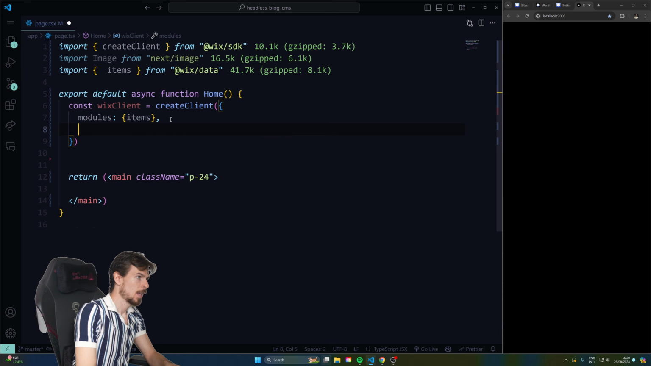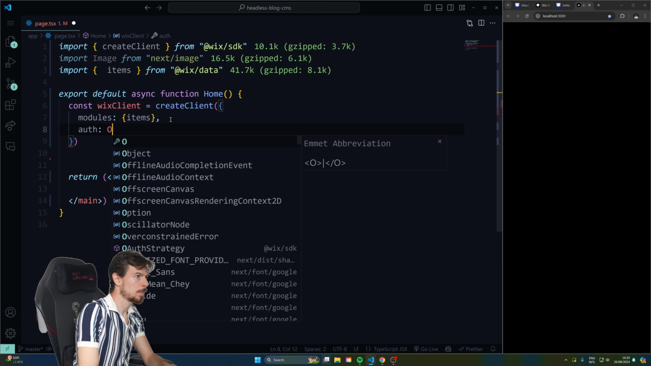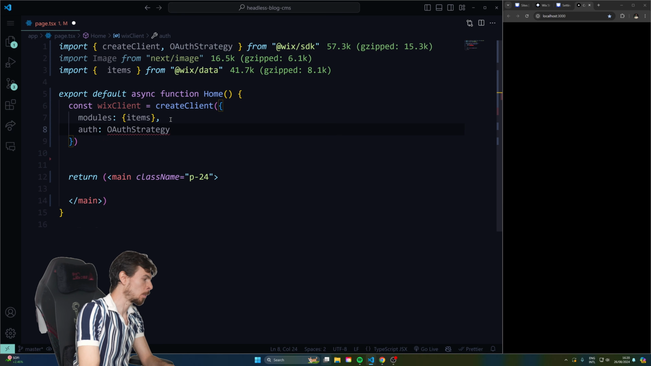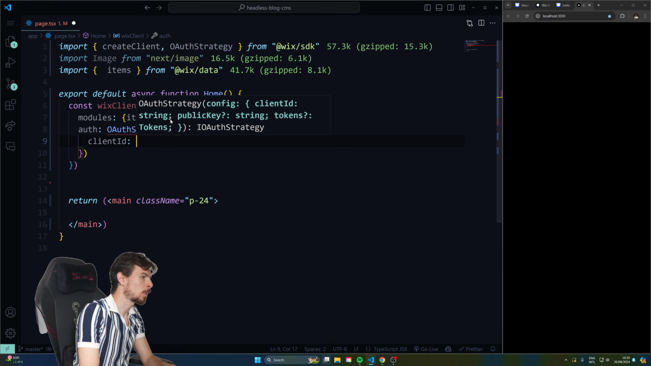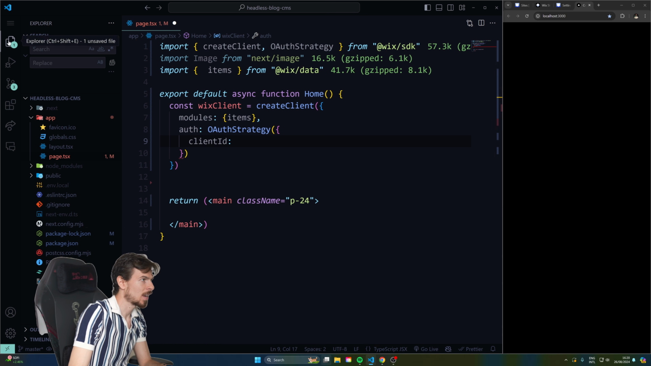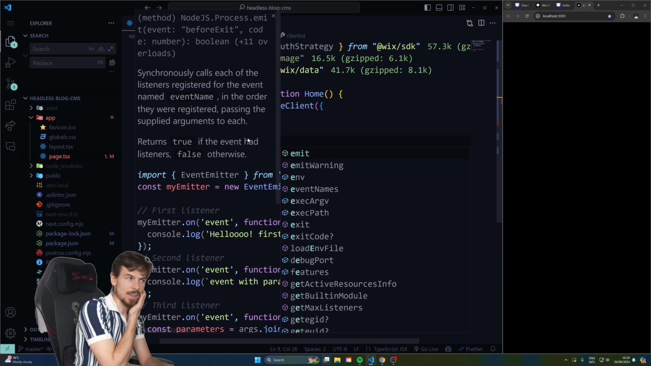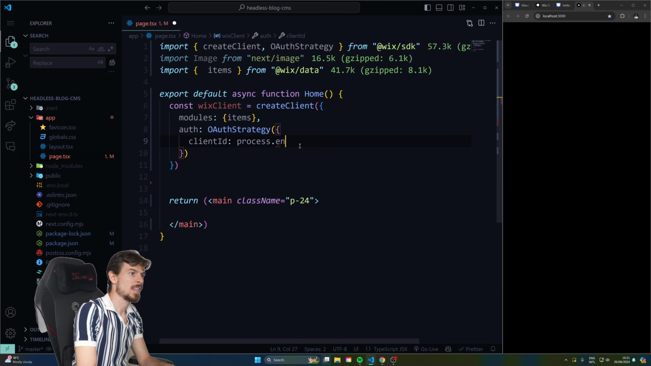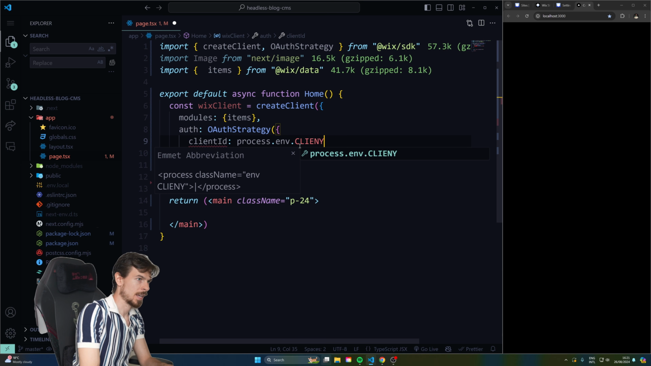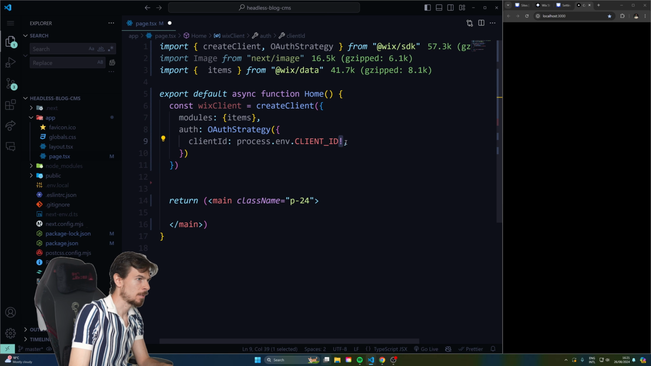And we'll add a comma, and the OAuth to authorize this, we'll need to pass down this OAuth strategy from the Wix SDK. And all we need to do here is just pass down that client ID. Now we have this in that env file here. So how can we access that? Well, we can access any secret here in the env local by just saying process.env dot, and then whatever name it has. So client ID, like that. And I'm going to add the bang symbol here, an exclamation mark, to basically say, hey, this is a string, and it's going to work. Okay, so that's it. That's the Wix client there.